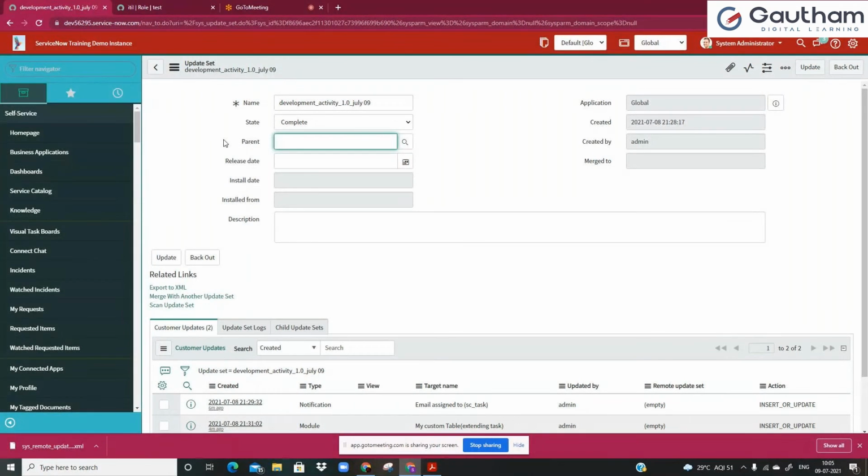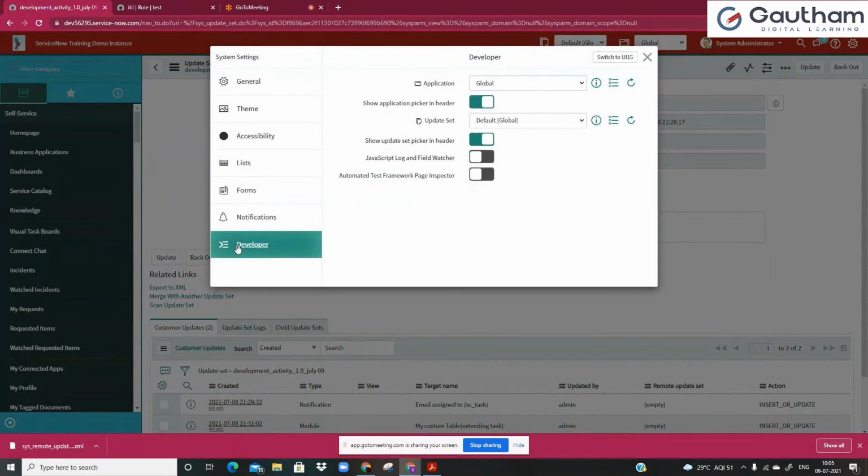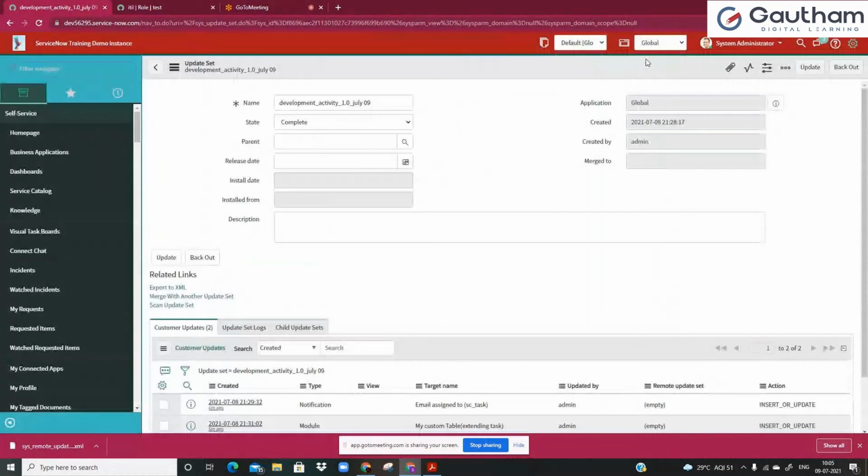So from today onwards, when you start developing any work, make sure you have an update set. You do not have to create an update set daily, just keep one update set. Make sure it is marked as current and make sure it shows up in this place. In order for this to show up, you have to go to developer from the right gear icon and enable show application picker in header, show update set picker in header. That is what is important. There you can see what is the current update set that we are in right now.